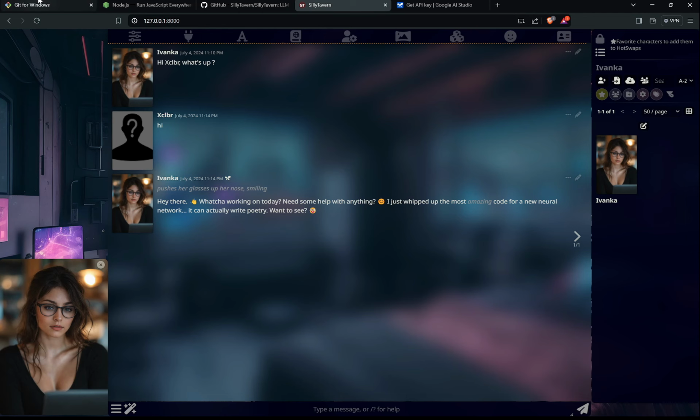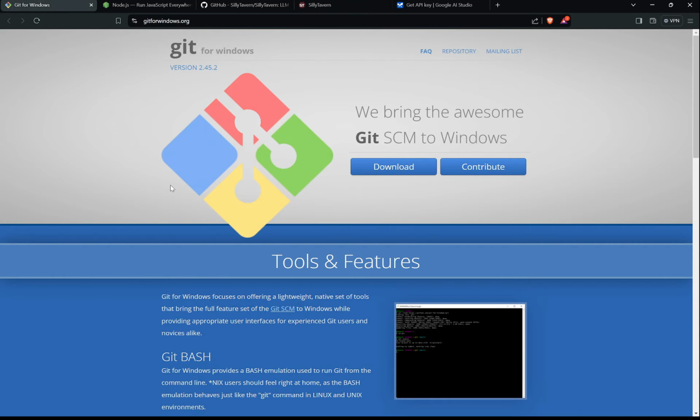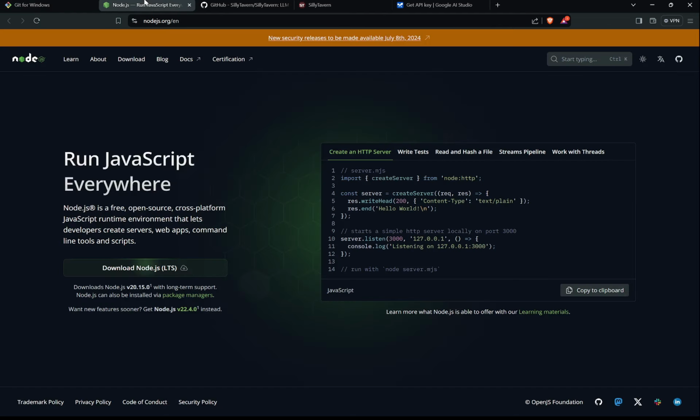So let's get started. First thing which you need is Git. If you are into development, or even if you are not but know something about writing code, you would know how important GitHub is, and for that you need Git. So just download it and install it, and then you would need the latest version of Node.js. You just need to download it and install it on your PC, and that's it.